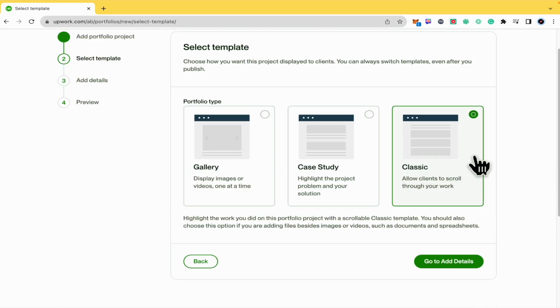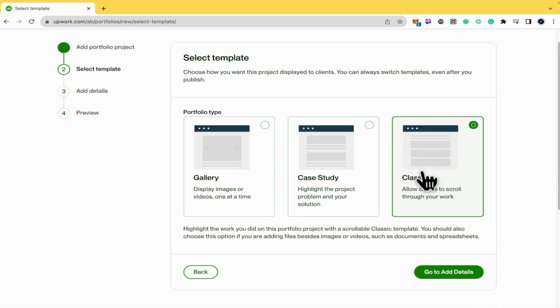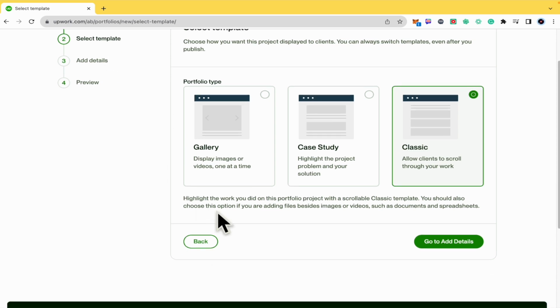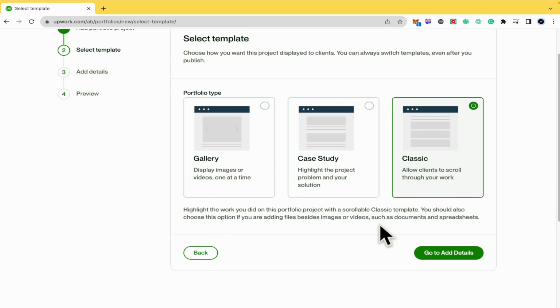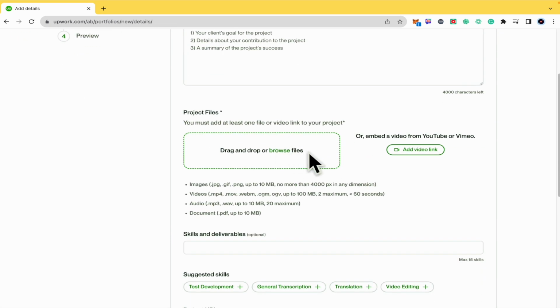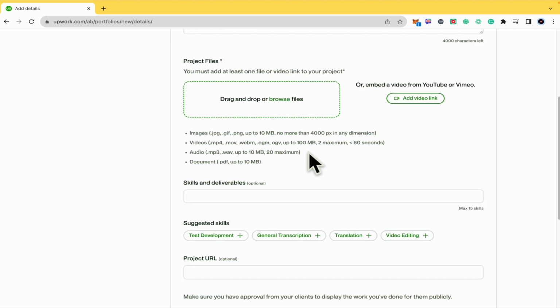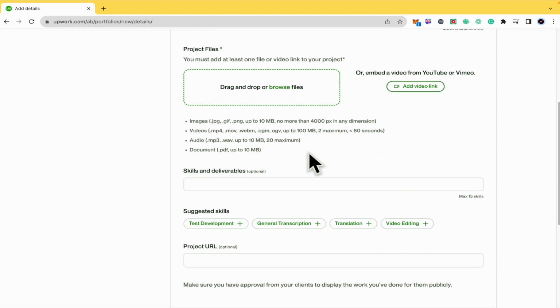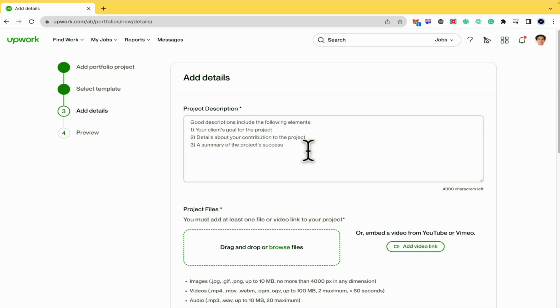I forgot to tell you that the classic template, when you're selecting a template, is important if you want to upload documents or spreadsheets besides images or videos, okay? So this is going to be important because here you can upload PDF files, Word files. So this is going to be your portfolio too, okay? That's how you can do it.